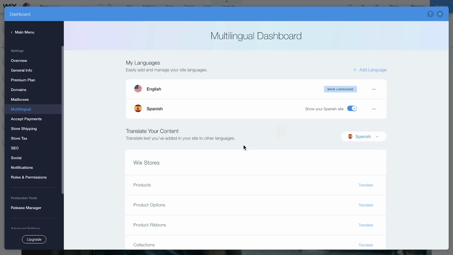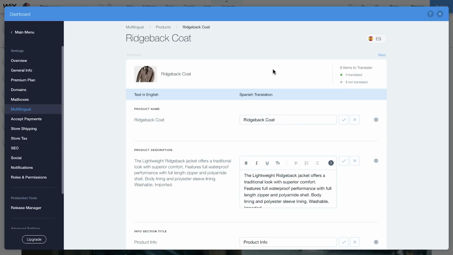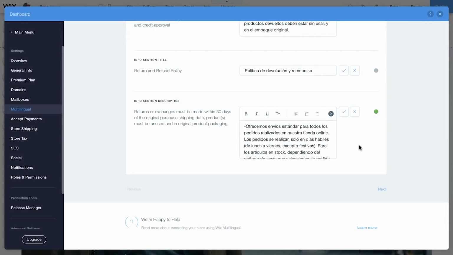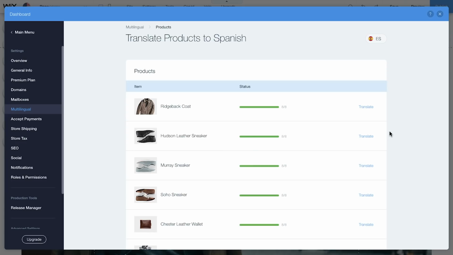Now, let's start translating the products in your store. Click Translate here on the right. In the product list, click Translate next to each item. Then, enter a translation for each piece of text and click the check mark to save your changes. When you're done translating all the product fields, click Next at the bottom of the page. Repeat these steps to translate the rest of the products in your store.